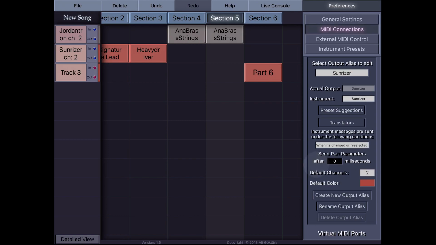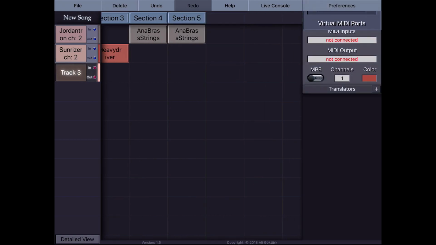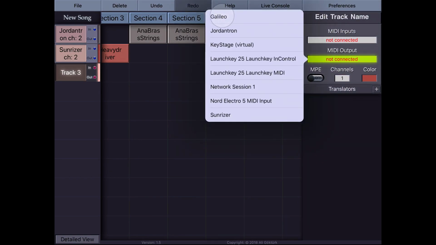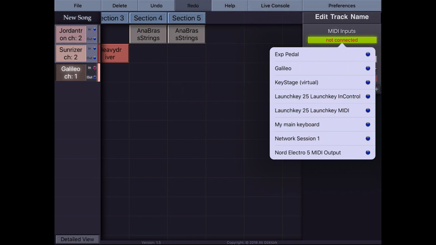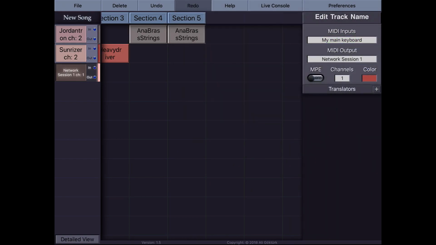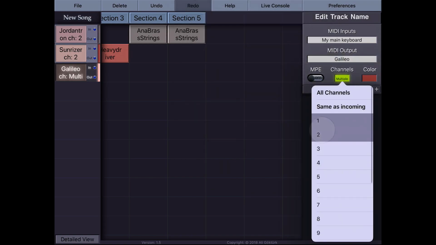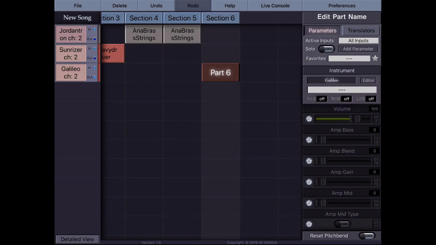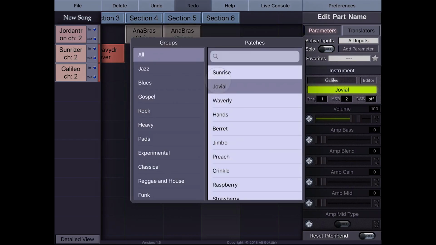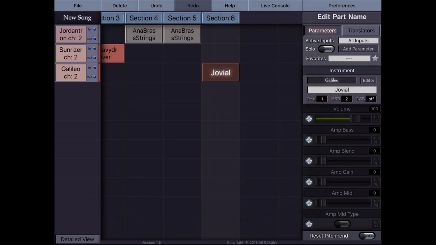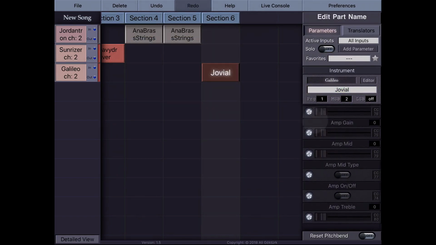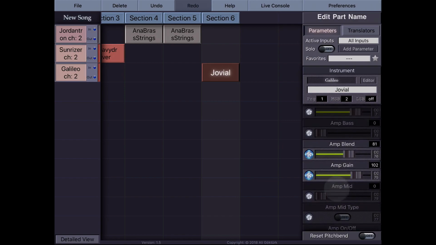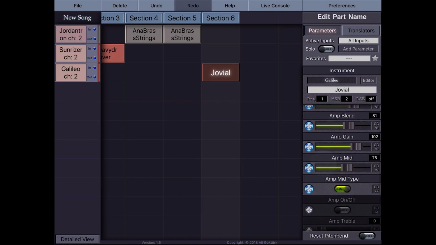Alright, this last option is also quite important. To demonstrate it, I'm going to select another synthesizer here, Galileo, and choose my Nord keyboard, or main keyboard. Oops, sorry. So Galileo also uses channel 2. Alright, let's create a part here and choose an instrument. Now, let's say I change some of the parameters here. Suppose I add some amp simulation for the sound.